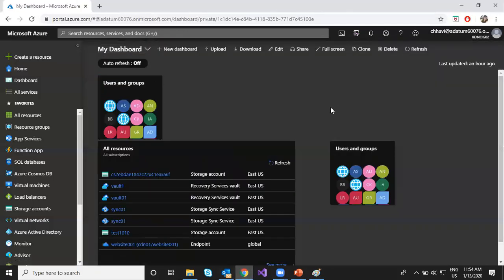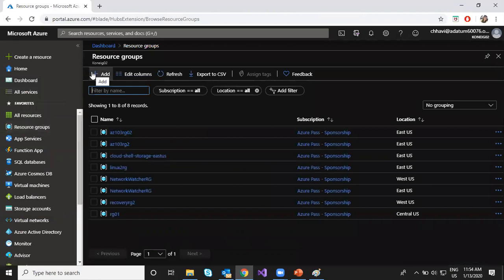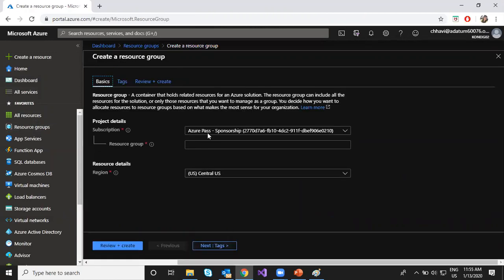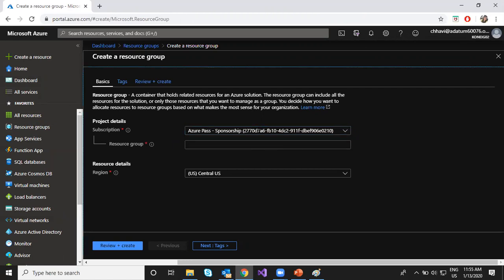So let's come to the portal. You can find the resource groups option on the left hand side, or you can go to all services also and then find it. Let's come from here and we click on add. You'll have to choose a subscription. Now I have not talked about subscriptions yet, but I will slowly come to it. So I'll select a particular subscription here and we will give a name. Let's say I'm giving it the name AZ-103 RG.